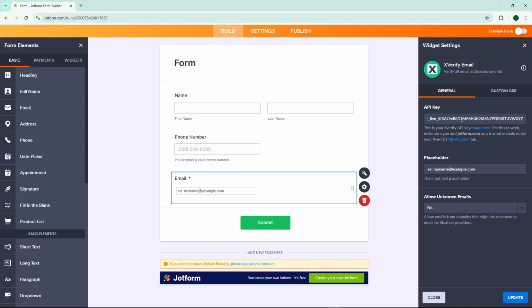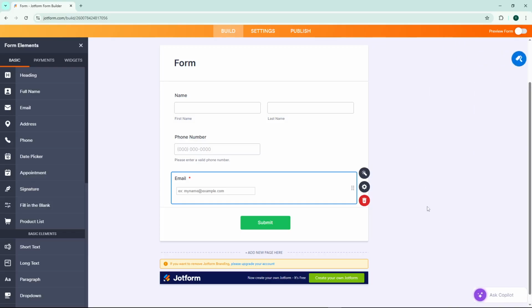You also have the option to customize additional settings. For instance, you can set whether to allow unknown emails by toggling the option to yes or no depending on your preference. Once you've made your selections, click Update to save these settings. Give the system a moment to process and apply your changes.